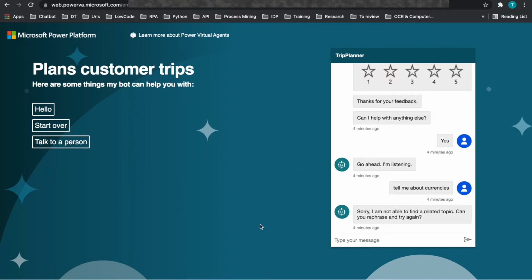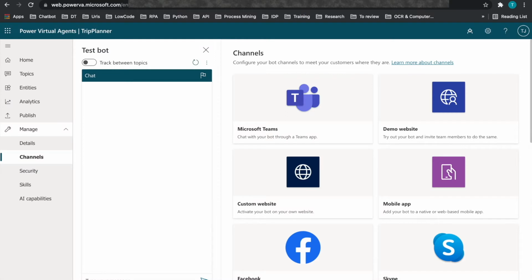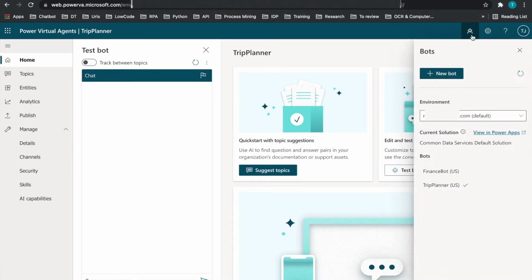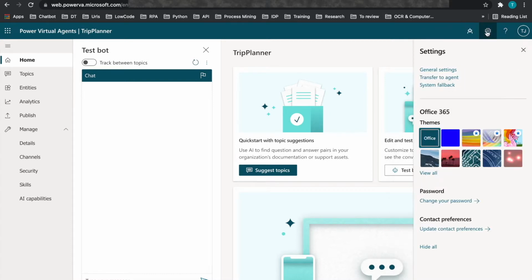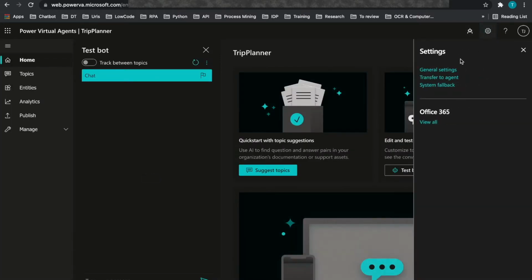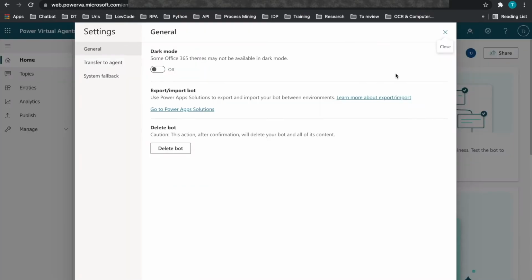Okay, so let's drill down into Power Virtual Agent. My agent is called Trip Planner, and you can always look at the other menus down here. This menu gives you options around your bots, the type of your bots, and you can create a new bot from here. You want to have a look at settings, so you can change a few of the look and feel. So I can change this into dark mode. I'm gonna take it back to what it was before. So all that kind of information here.